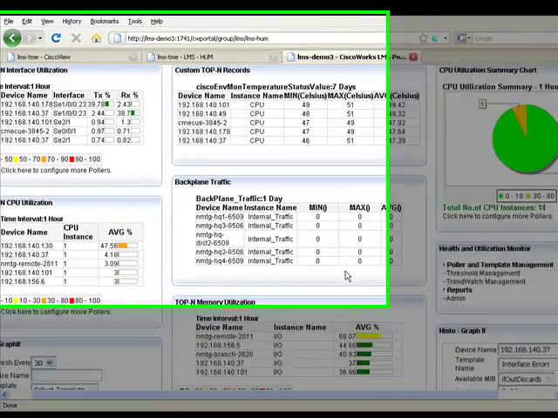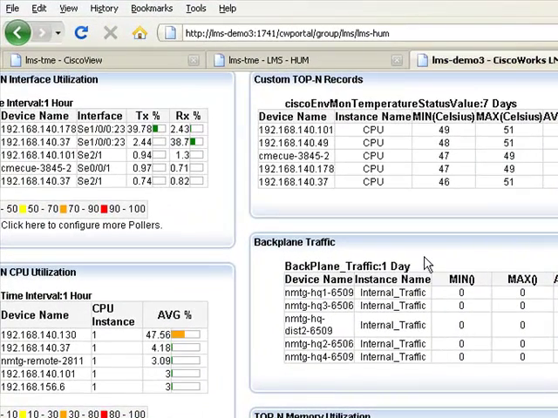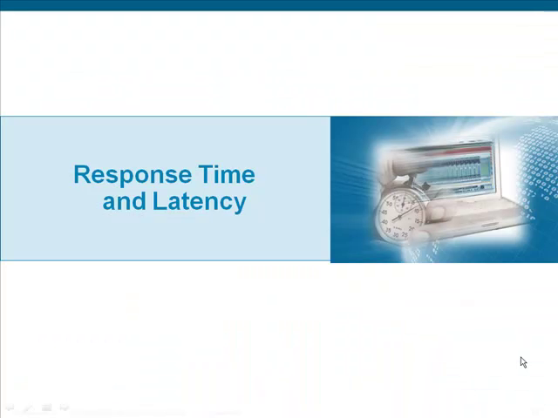This is what the portlet looks like that was just created for the backplane interface utilization. And as you can see, you can populate your own temperature values if you like, and you can create your own top N. Alright, response time and latency is one of the next pillars of performance monitoring. Let's see how LMS can help us there.